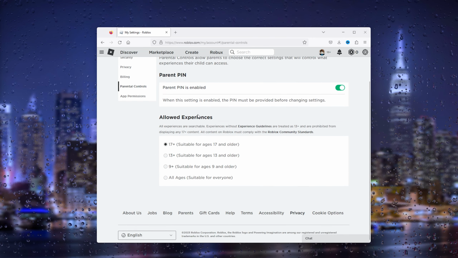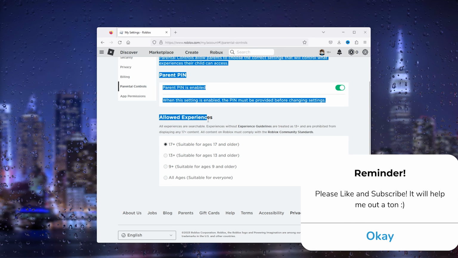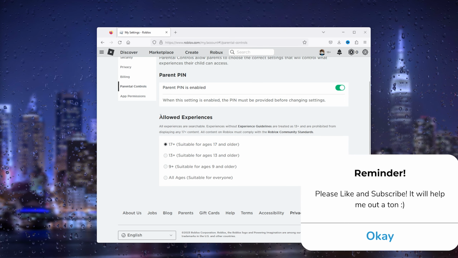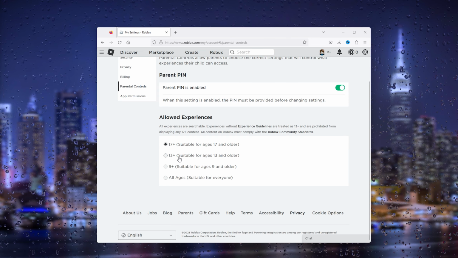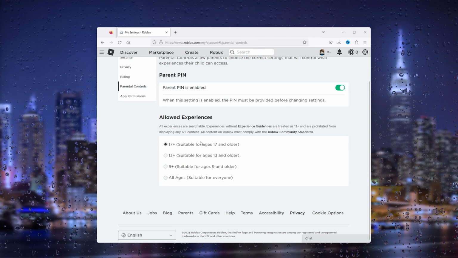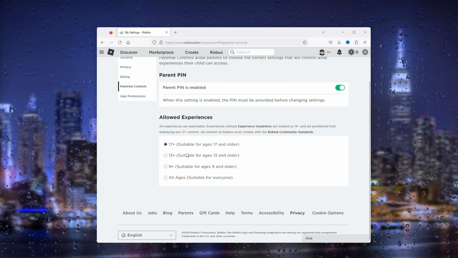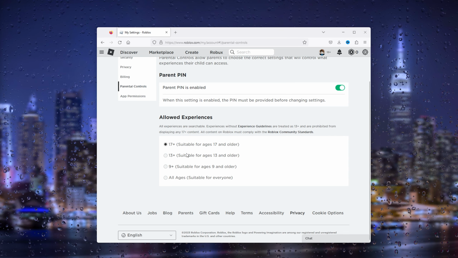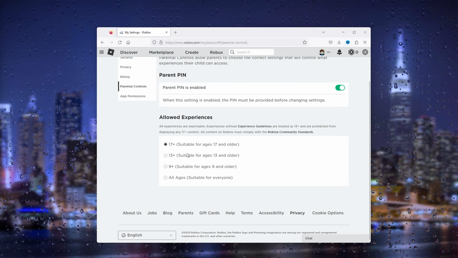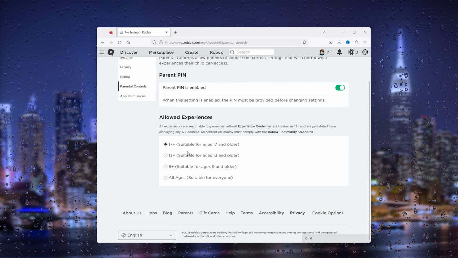Now make sure that the allowed experiences right here to join all the games in Roblox is set to 13 plus or 17 plus. So simply select it. Now this will ask you to get a parenting control pin. Simply put it in, and from there you can access these settings.